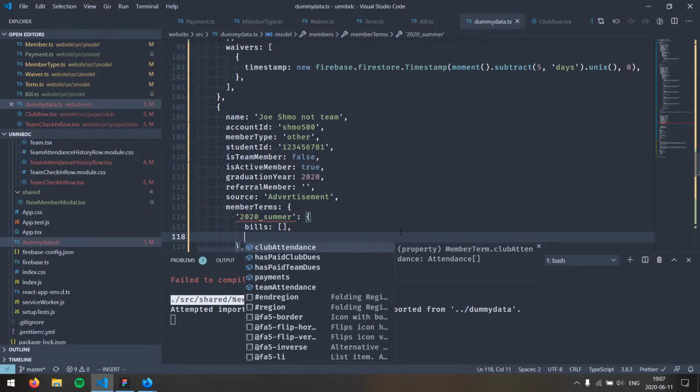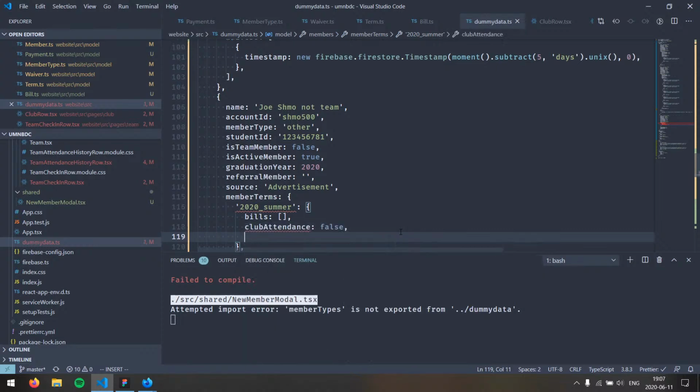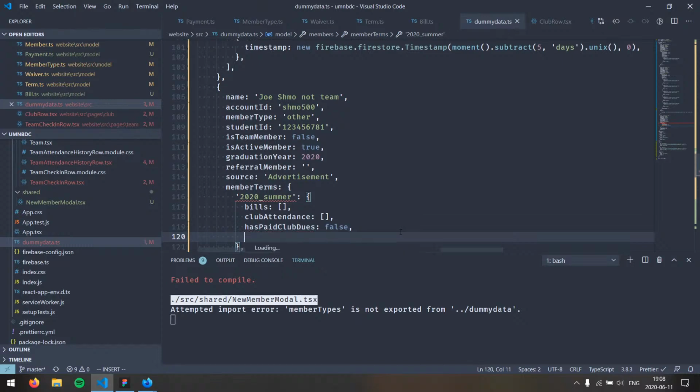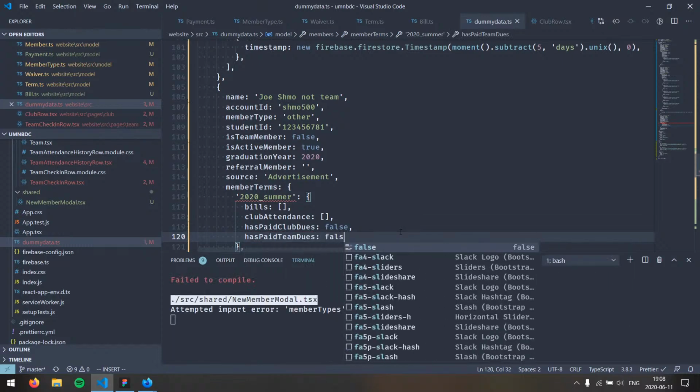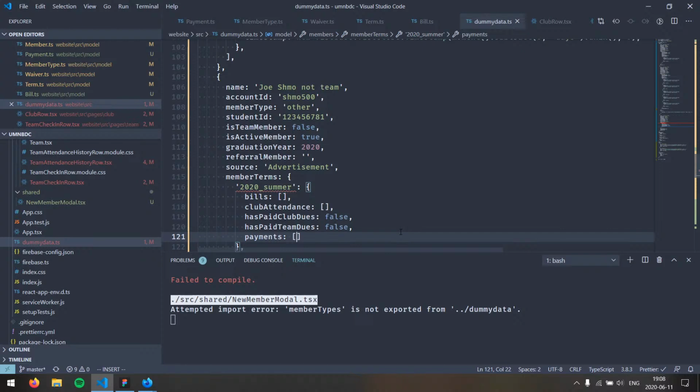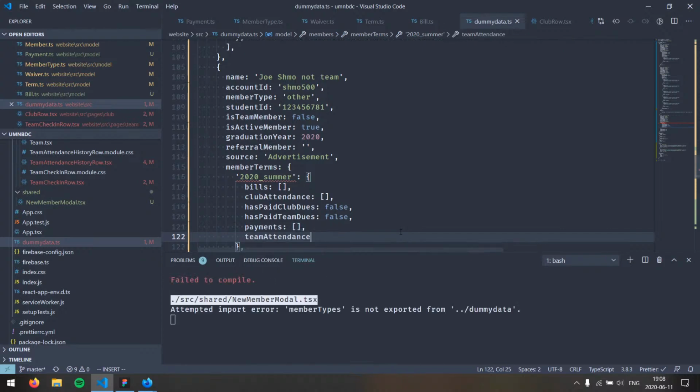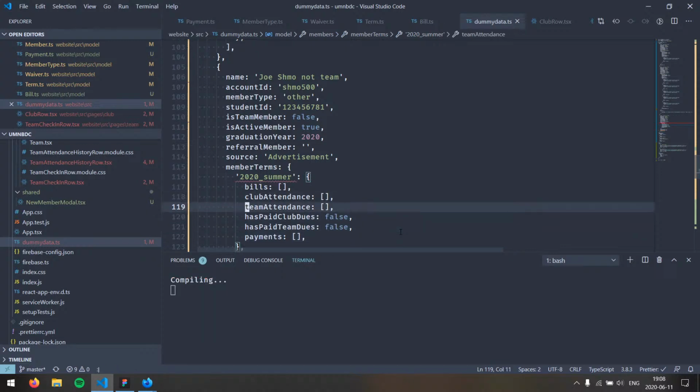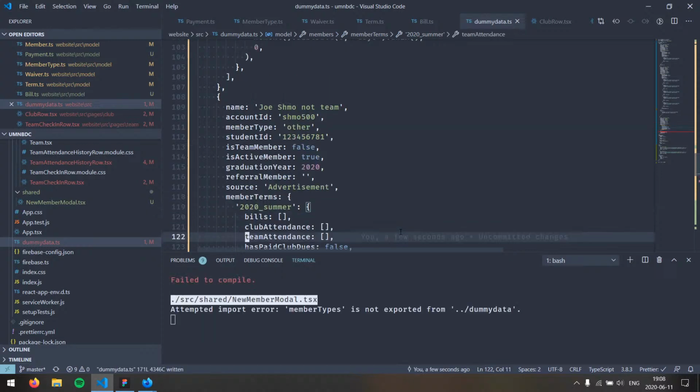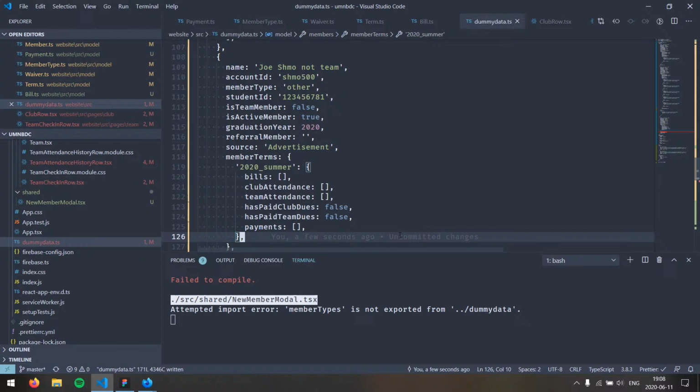Bills, none. Attendance, false. Oh, no. Club attendance is empty array. Has paid club dues, false. Has paid team dues, false. Payments, empty. Team attendance, empty. So this guy has done nothing productive. Now isn't that fun?